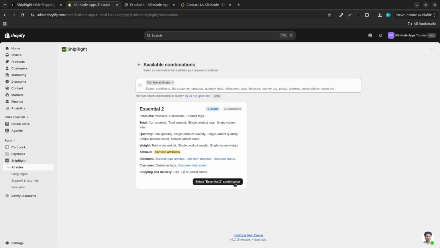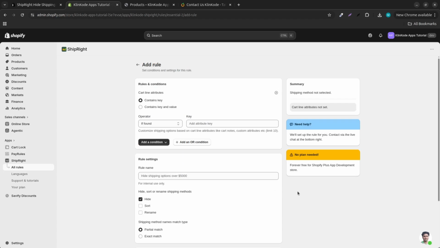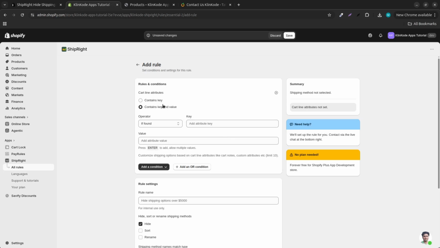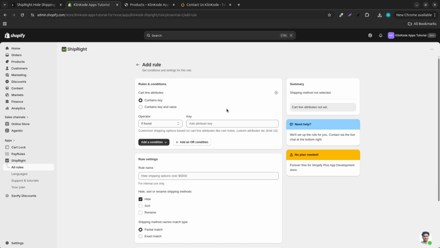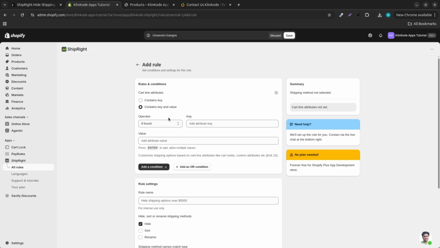Click Select Essential to Combination to continue. First, choose whether you want to check only the attribute key or both the key and value. If you select Contains Key, it will only check whether the attribute key exists in the cart. If you select Contains Key and Value, it will check both the attribute key and its specific value.